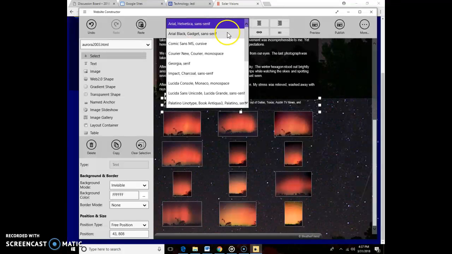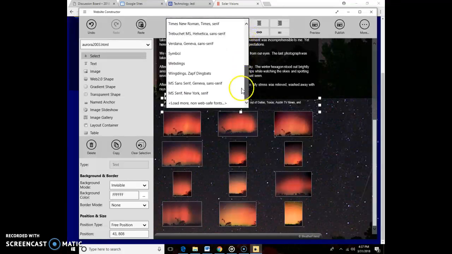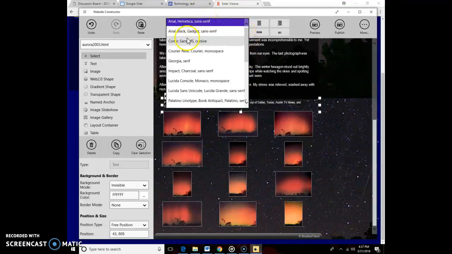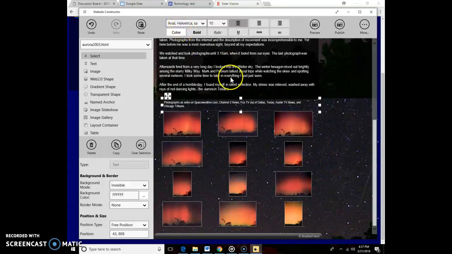You can change the font. They don't have a whole lot of different fonts, but they do have some nice ones, because one thing on your website is you want to have nice, clear text. If you start getting fancy with your text, it's hard for your audience to read it. Ten looks good on the screen, but they've got a lot of different options for size. And then I can right justify, center, or left justify.